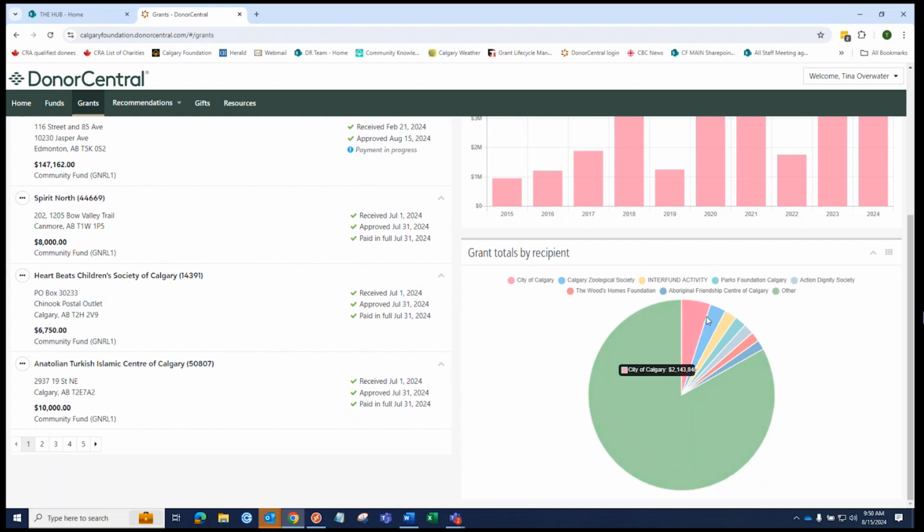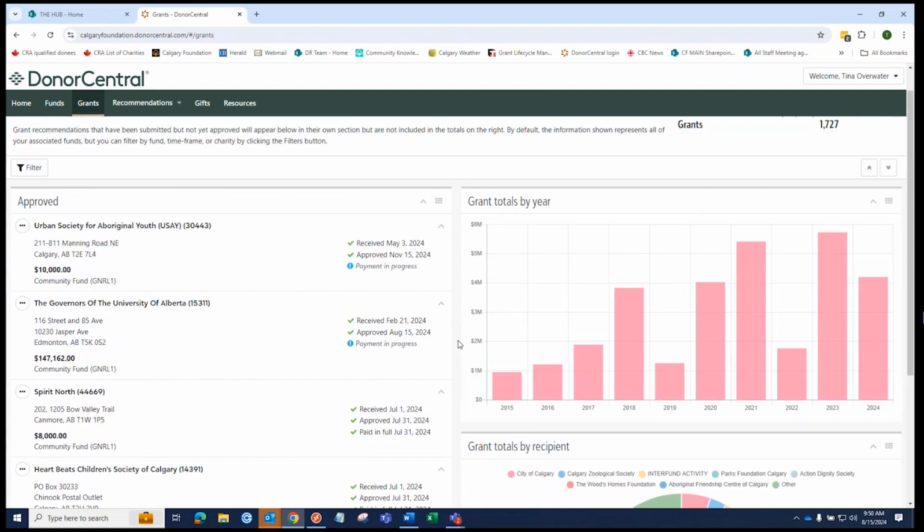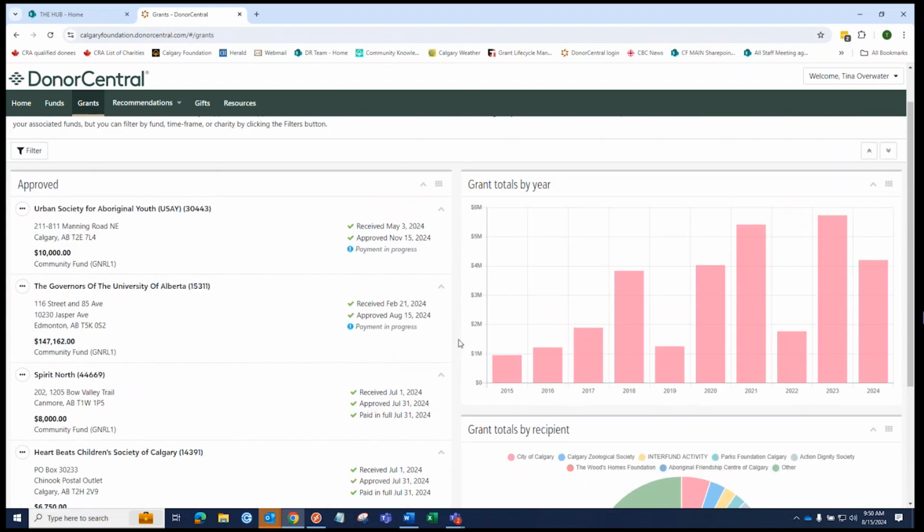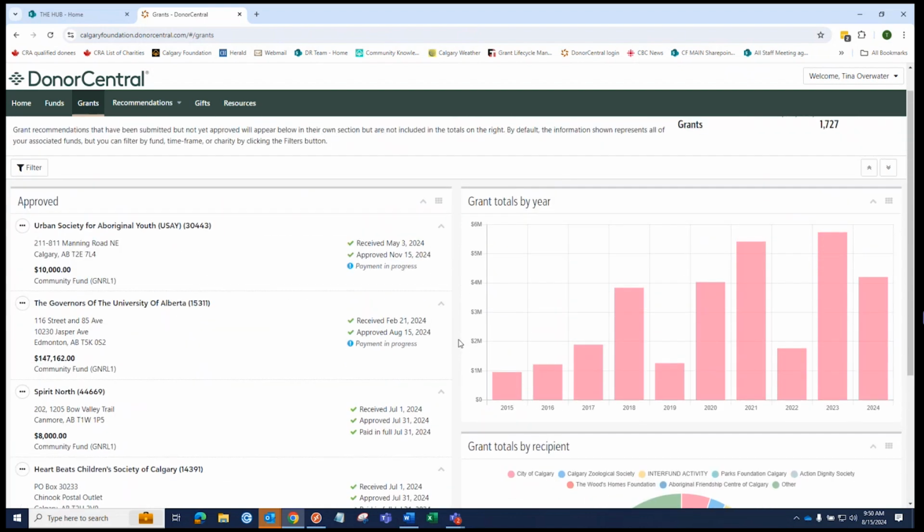Grant totals by year shown as a bar graph, and by grant recipients shown as a pie chart. If there are grant recommendations that have been submitted but not yet approved, those will appear below in their own section. Again, it can take up to 2 to 4 weeks for grants to be processed.